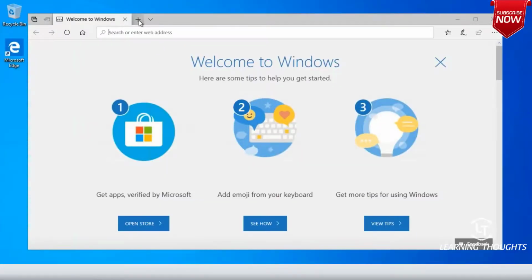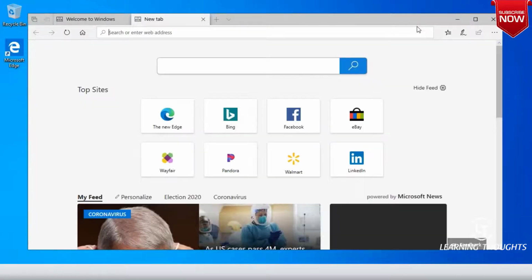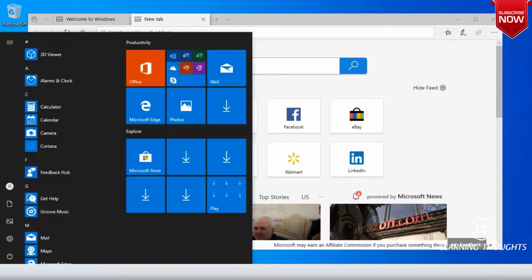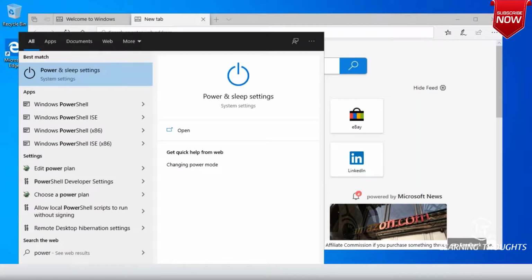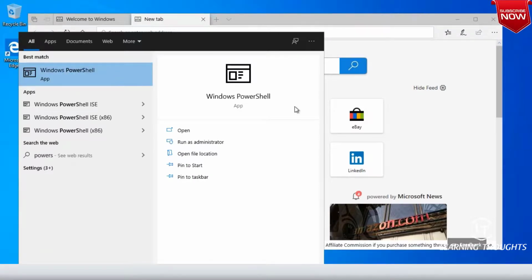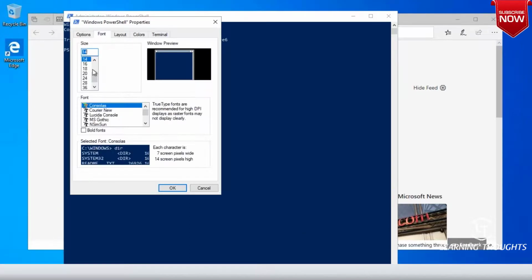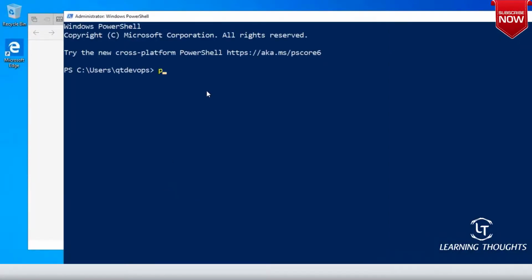So my machine is ready. Now consider this as a new laptop. In this new laptop, I'm searching for PowerShell. I open PowerShell, and let me increase the font so that you guys also will be able to see that. Properties. Okay, now I type Python.